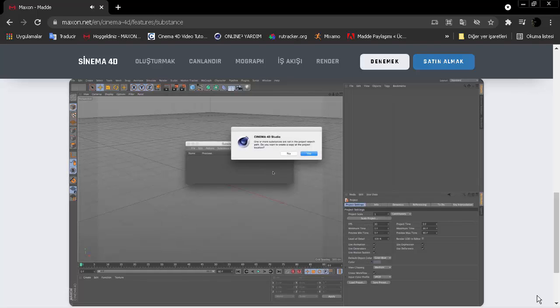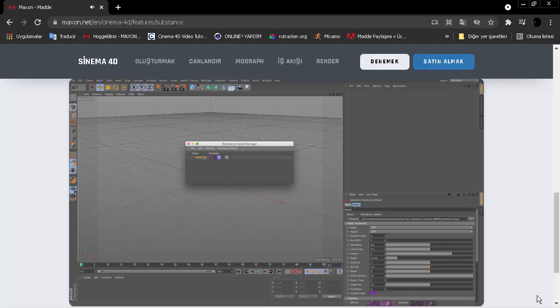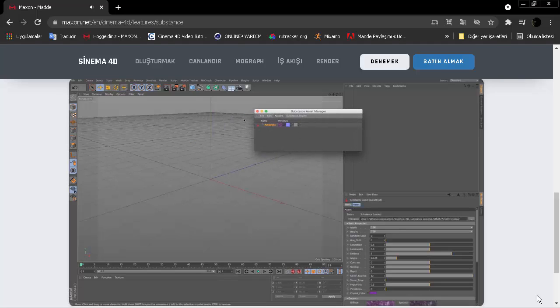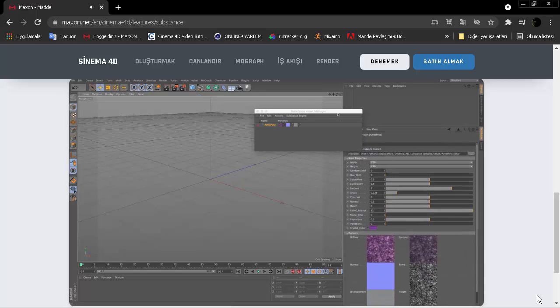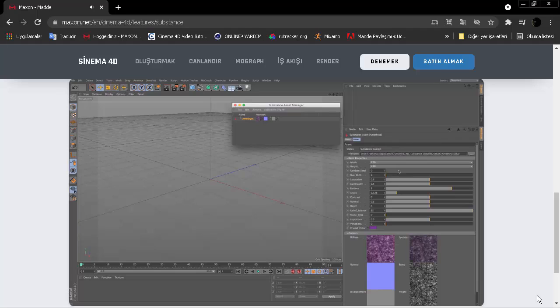I'll press open. It will ask me if I want to copy it in the project location. Just like with textures, I'm going to say no, and here it is. The amethyst has been loaded in our scene. With the amethyst selected, you will see in the attributes a lot of parameters. We will see what these do a bit later.